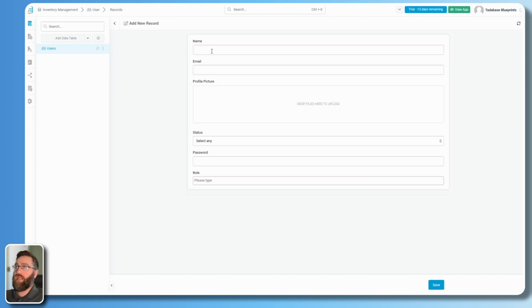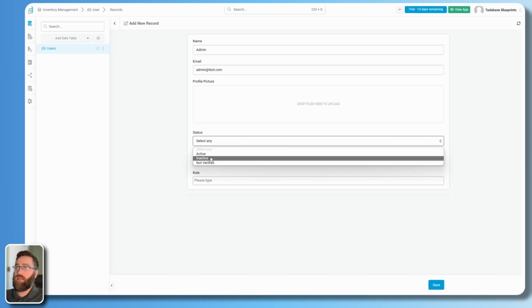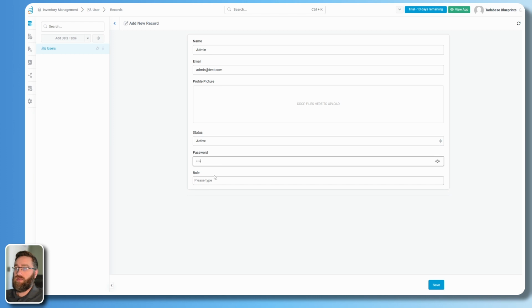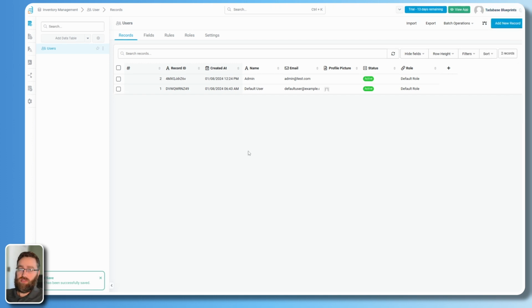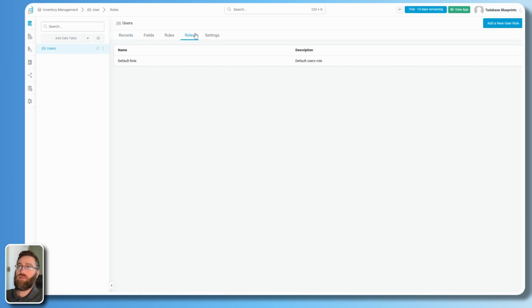So I'm going to add a new record here, and we'll just call this admin. This is going to be just a fake account that I'm going to use in order to access the application. I'll give it just a default role for now. If you'd like to make different user roles to allow privileged permissions per user role, then you can simply add new user roles inside the roles tab of the users table.